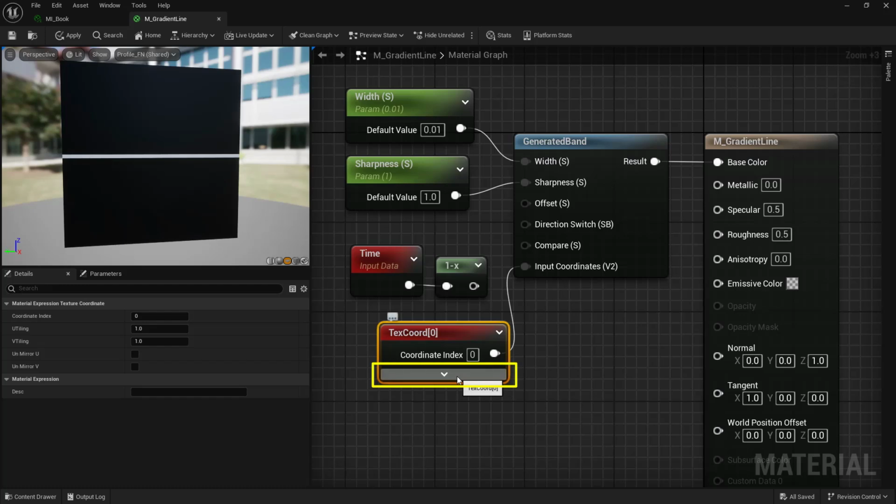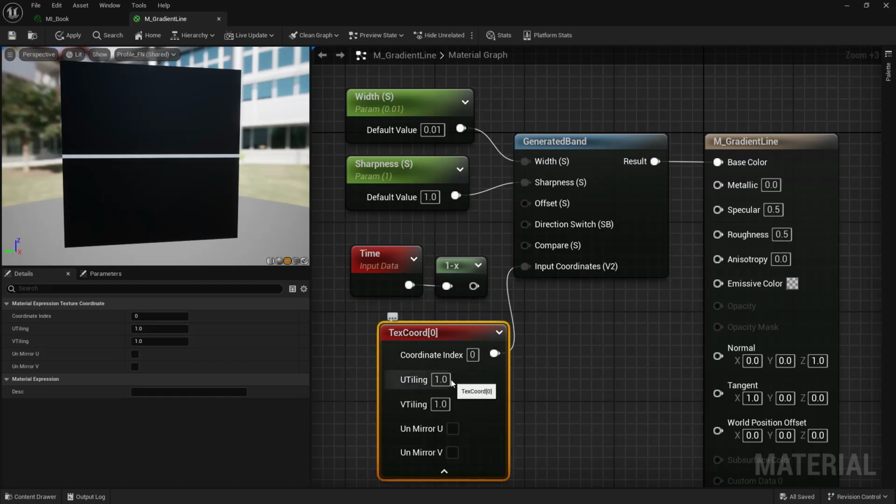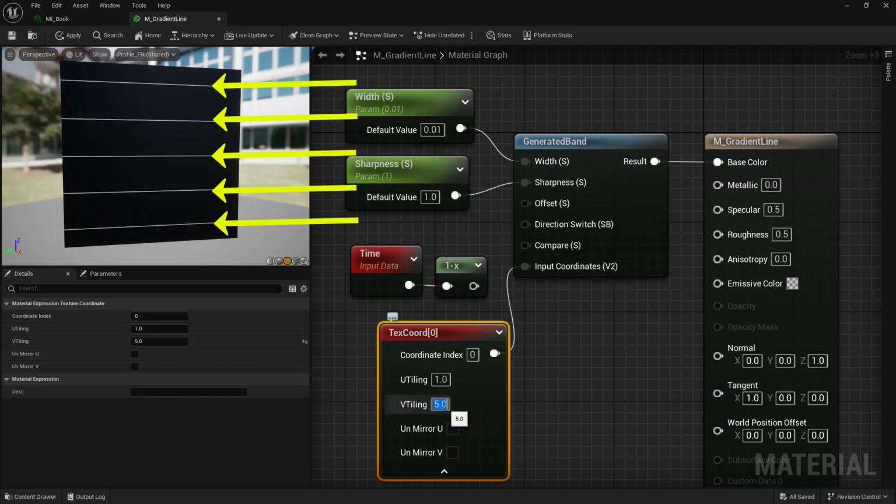Let's open this one up, and I'm not going to use the U tiling because that is horizontal. We want to change the vertical tiling, and you'll notice right now it is 1, and we have 1 line. If we change this to a value of 5, you can see that we actually get 5 lines.